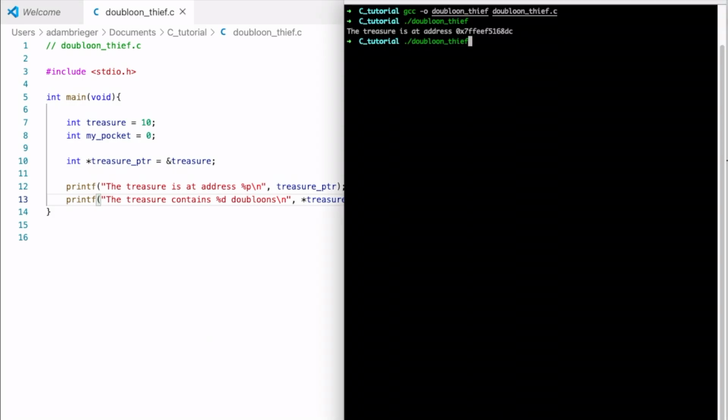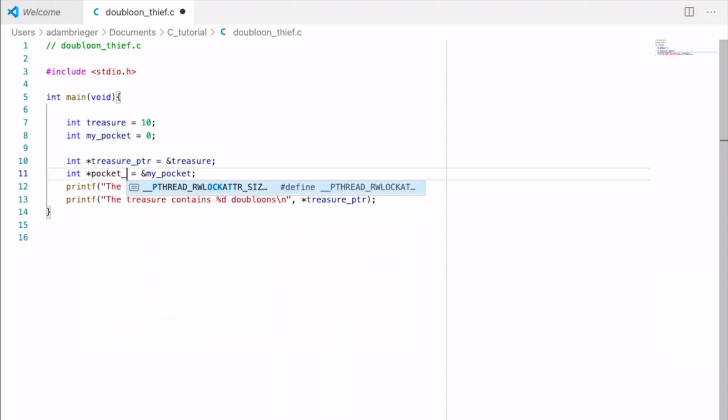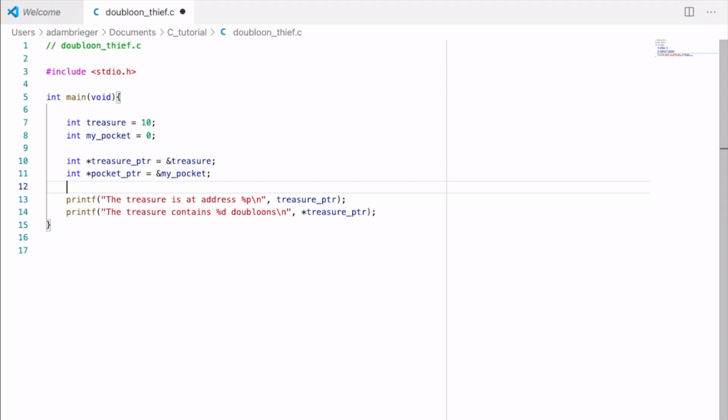Let's recompile it, and let's rerun it. Great. We have now retrieved the value stored at the address. Let's also create a pointer for the address of myPocket while we're at it. In fact, let's call this pocket pointer. So now we have our treasure map, and we also have, I suppose, a map to myPocket, which is a bit weird, but just go with it.